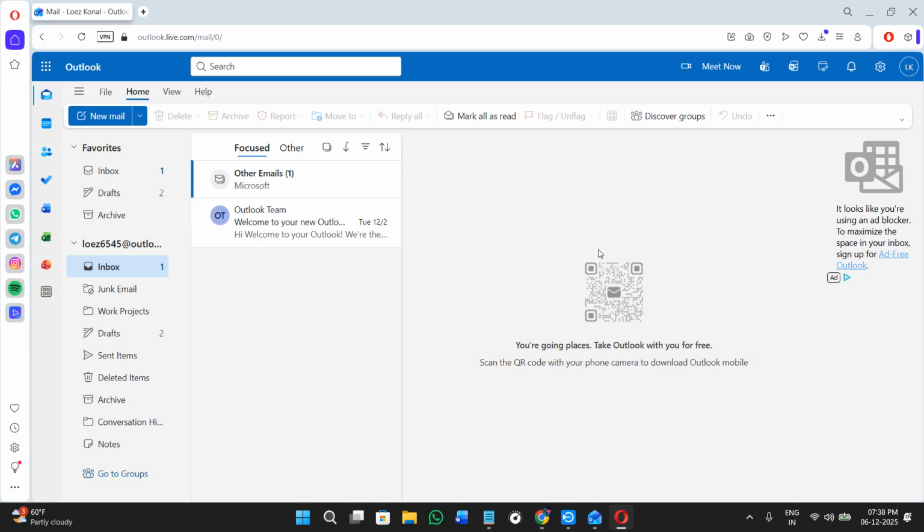Hey everyone, in today's video you are going to learn how to customize the ribbon in new Outlook. This particular method allows you to add or remove specific buttons to keep your most used tools within easy reach. So without further delay, let's get straight into it.